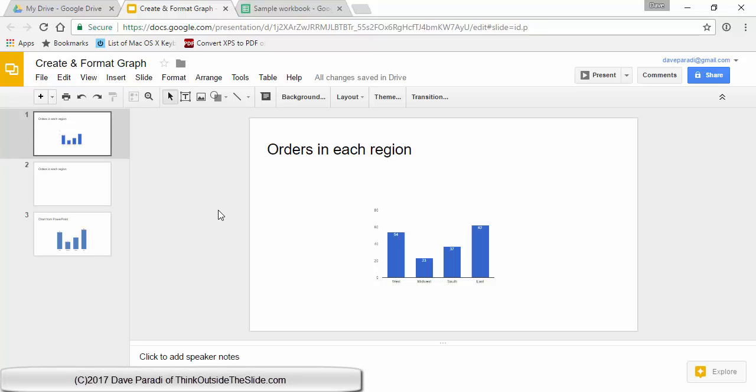In this video, I want to show you how to create and format a basic graph in Google Slides. So this is the type of simple column graph that we can create, but you can't create it actually in Slides. The only way to create a graph is actually in Google Sheets.